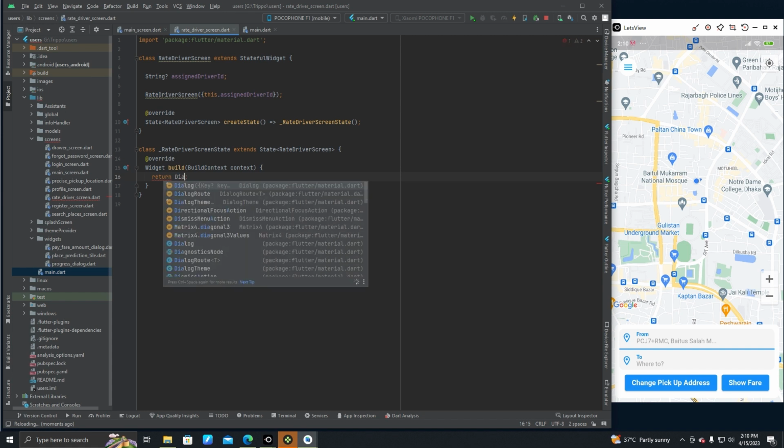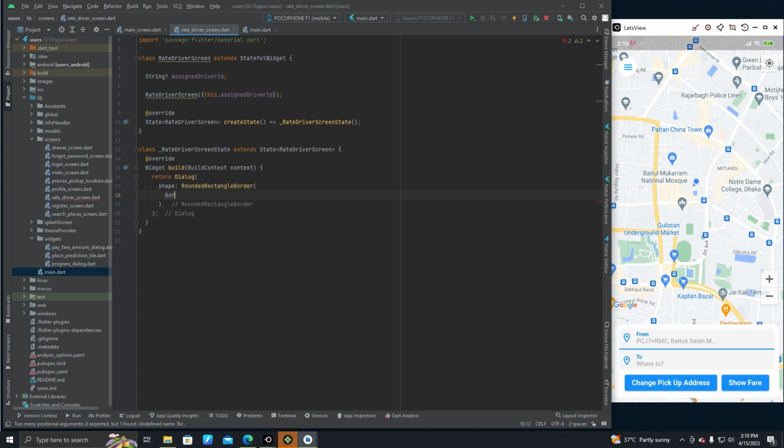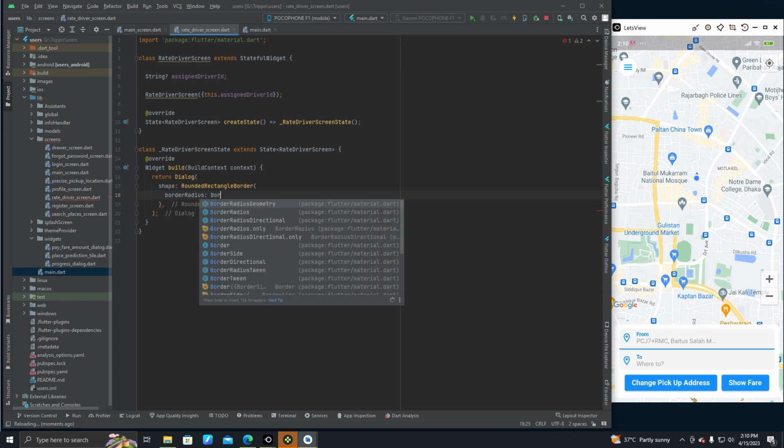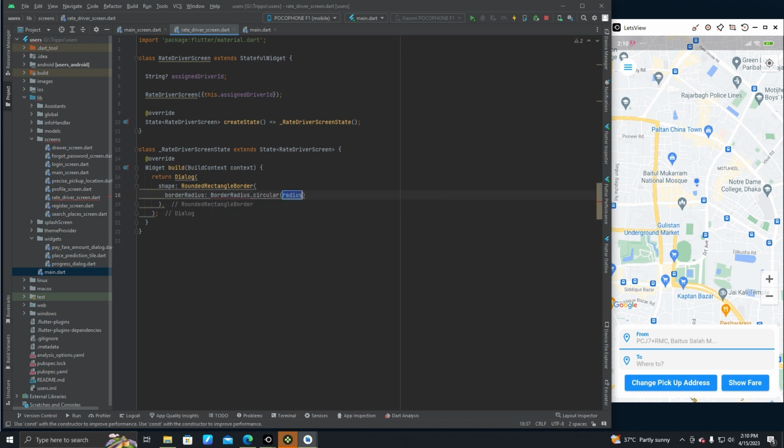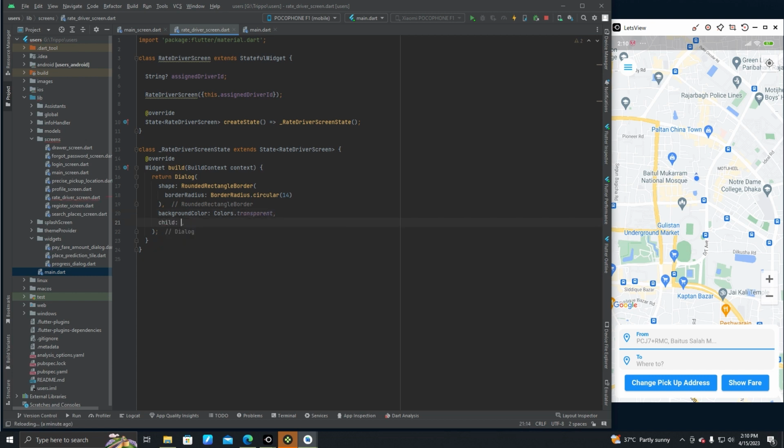We can add a Dialog, shape RoundedRectangleBorder, borderRadius BorderRadius.circular of 14, and then backgroundColor Colors.transparent, and I'm going to add a child of Container, then margin EdgeInsets.all 8. Let's run this and see how it looks.